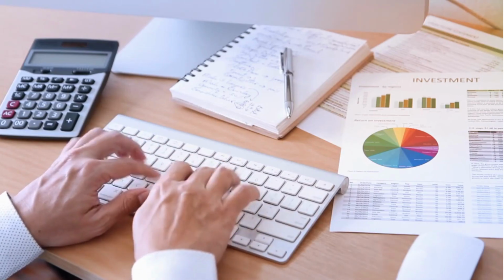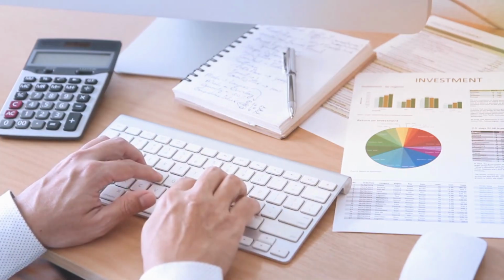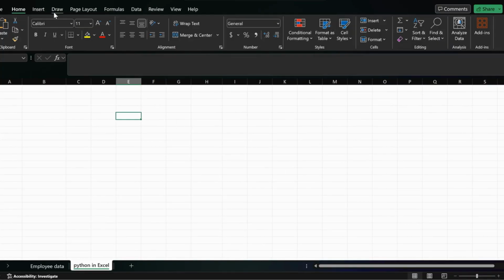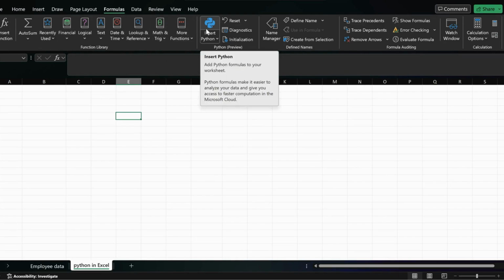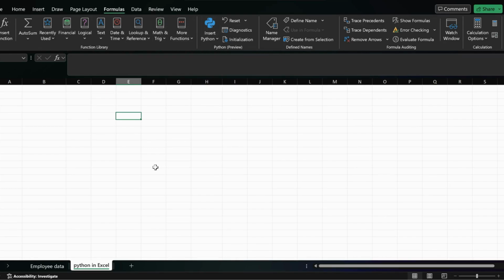Alright, now we will start using Python in Excel. To begin using Python in Excel, select a cell, go to Formulas in the ribbon, and then select Insert Python. This tells Excel that you want to write a Python formula in the selected cell.